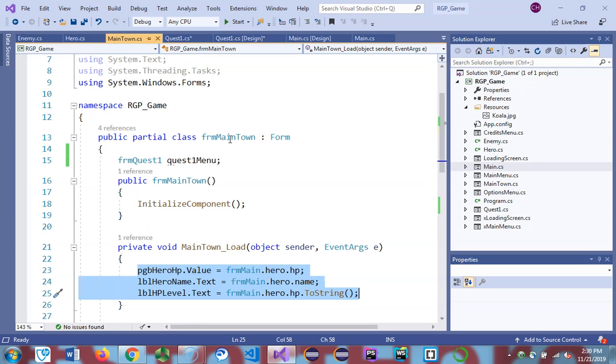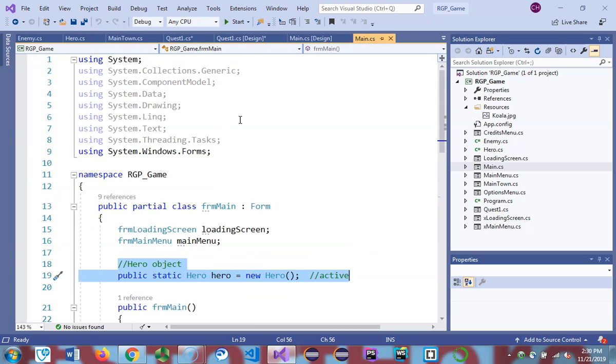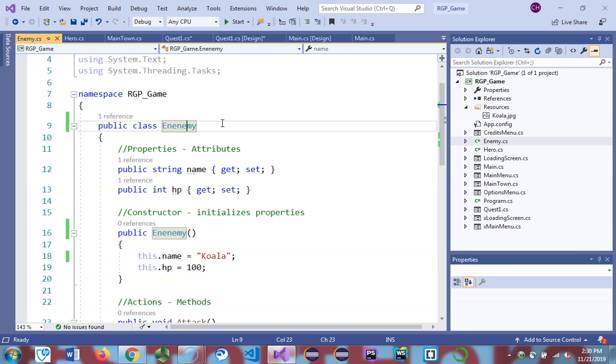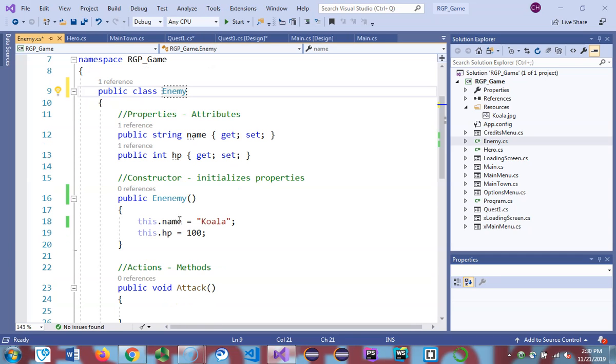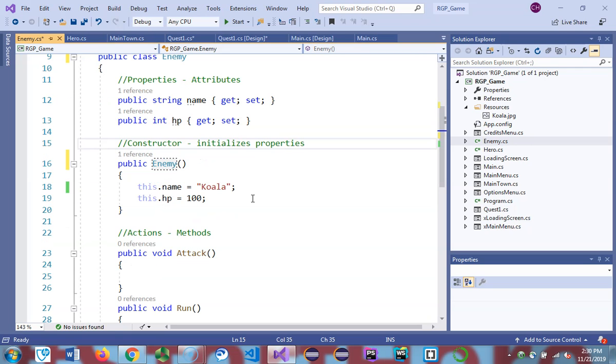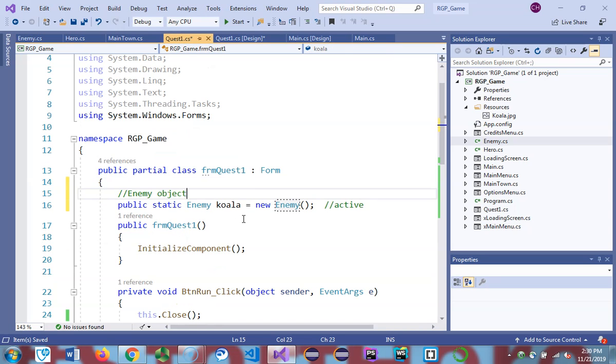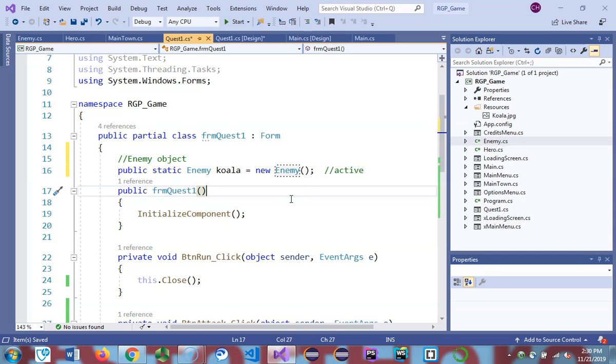Didn't like it. Let's see. I didn't import it or not. Let's see. Enemy here. It's in there. RPG game. Oh, I mistyped it. That's why. Typo. And then enemy. All right. So make sure you fix that. Back to the Quest1 CS. So enemy1 is called koala, and then we have the enemy here.